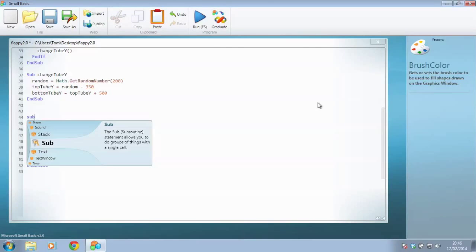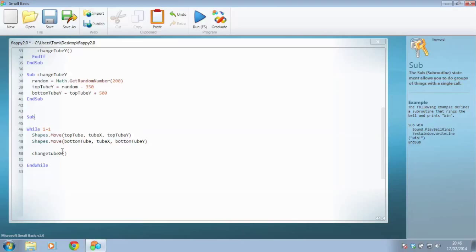So a new sub, of course not in our while loop, this is just everything, the jobs that keep repeating in our while loop. Sub change bird y. Quite a mouthful, but I think it's very clear. So it changes the bird's y position.